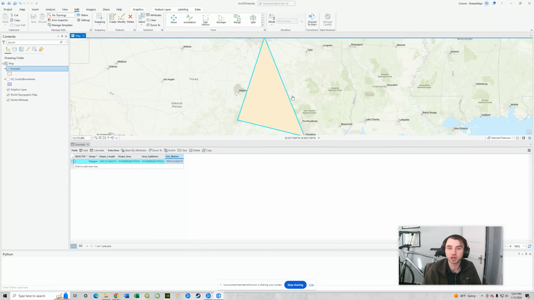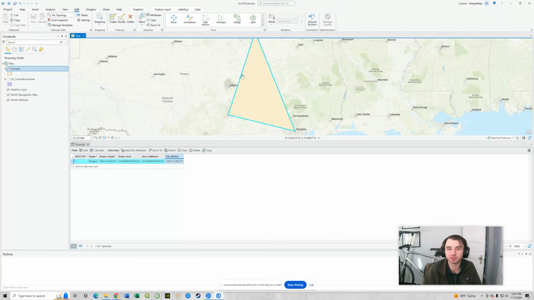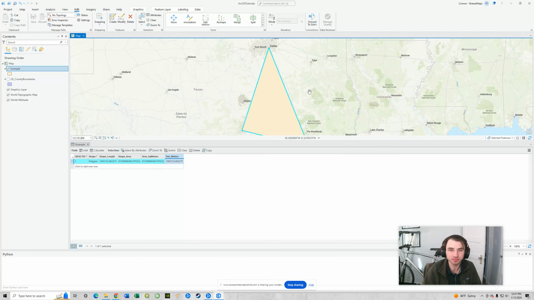So this triangle that I've created in Texas has an area of a lot, and then it has a perimeter of looks like 1,045,123 meters. So I now have calculated the area and perimeter of this triangle right here. And that is how you use the calculate geometry tool.